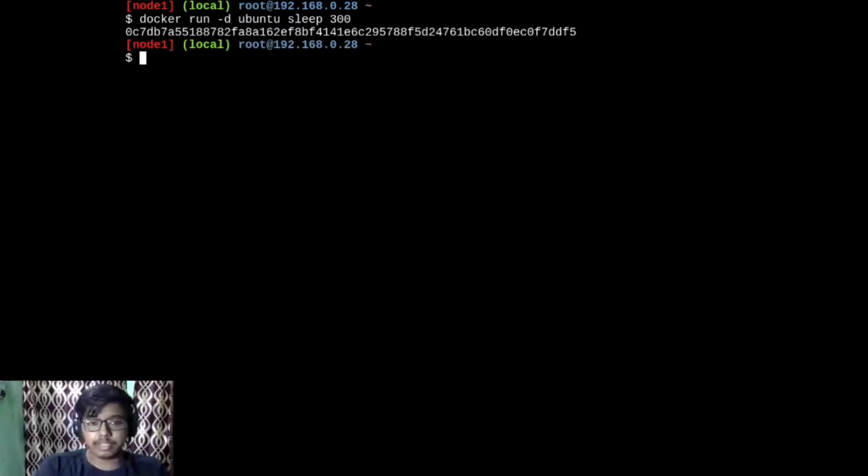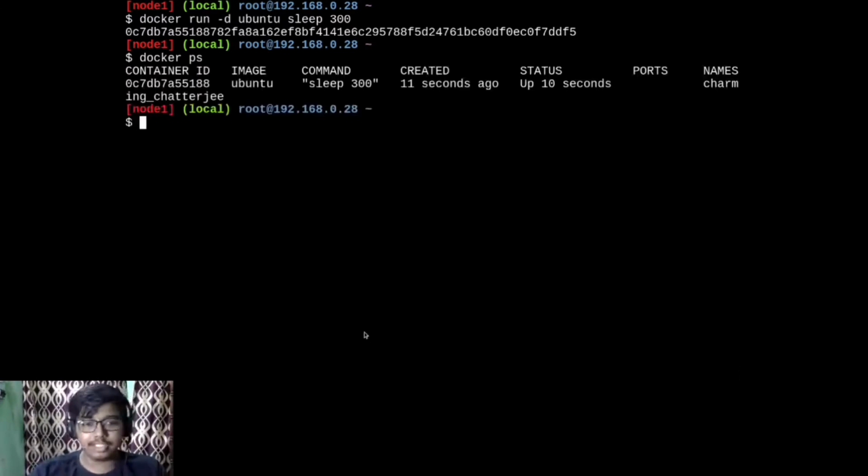Press enter. It gives me the container ID, and it's running in the background. How do I know if it's running? Well, our favorite command, which is docker ps. Let's run that, and you can see it's running Ubuntu. It's running the command sleep 300. It was created 11 seconds ago, it's up 11 seconds, and it's currently running. That's why it showed in docker ps, right? So this is the command, and then do docker ps and make sure you're able to see the container that's running.